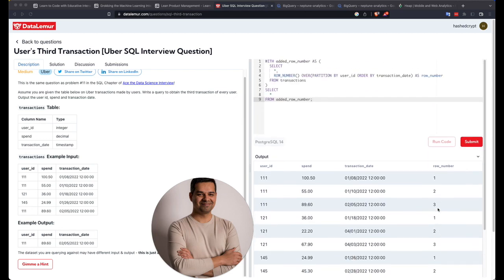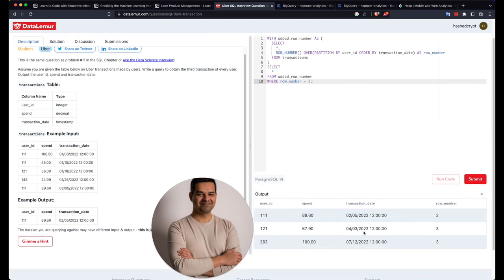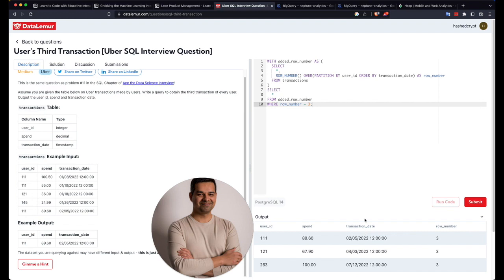Now let's simply go ahead and filter for the third row for each user, where row number is equal to 3, and it should give us the solution we are looking for. Let's quickly try to submit it and see if that is the solution we are looking for.